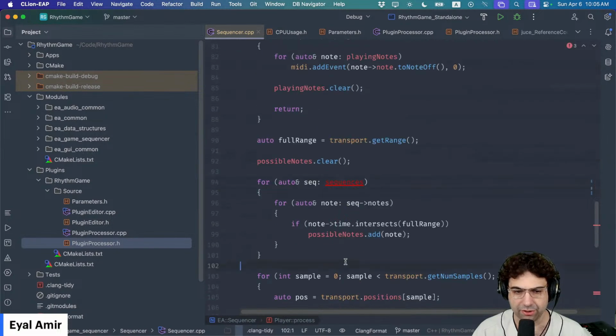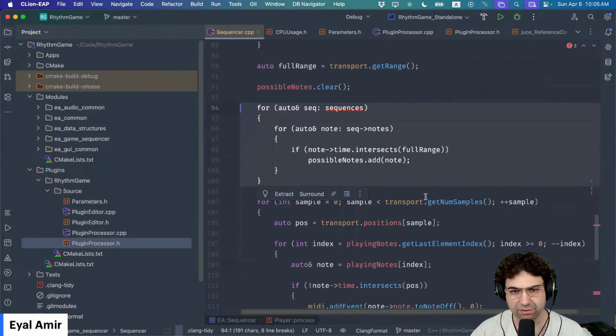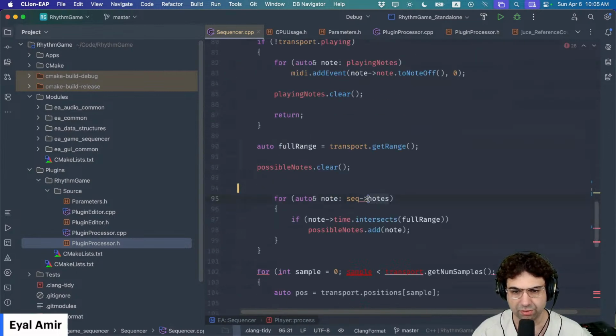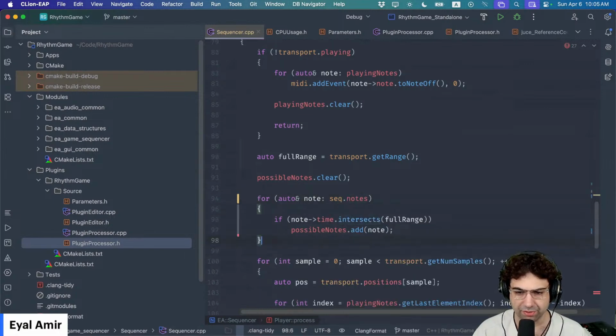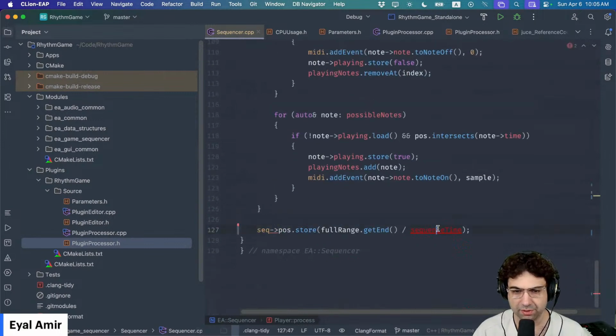And I don't need to go through all the sequences here. I can probably just deal with one. I think that's fine. So just call it sec. So just go through all the nodes here. No need for this. Instead of just doing a for loop, you can just store this for the one sequence.